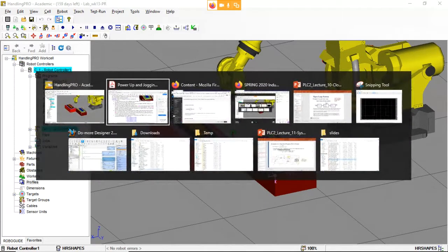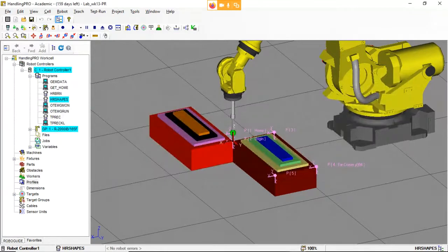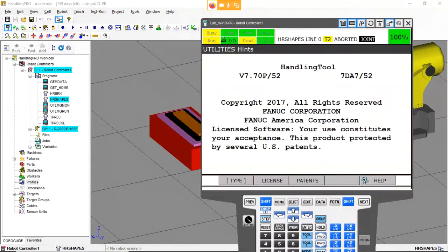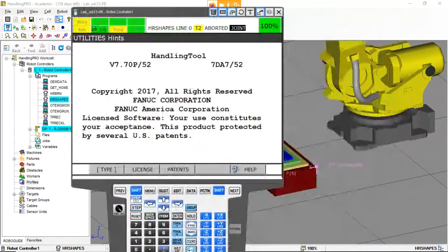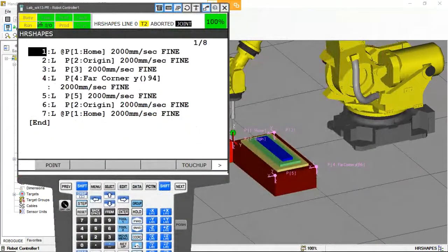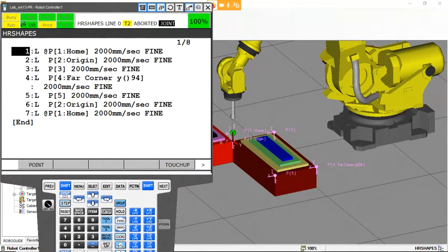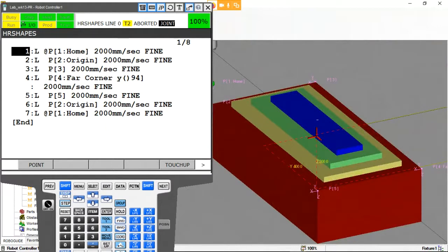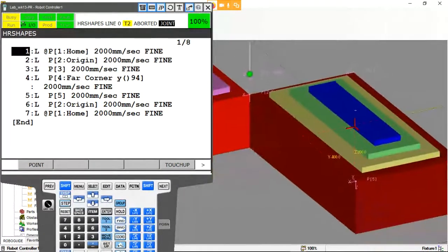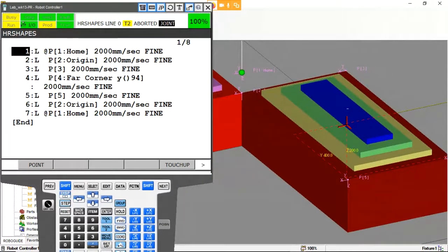Okay. So I guess I don't have my teach pendant open here. So I'll come over here. I'm going to open up my teach pendant. All right, and right now, I've got my shapes program here, which starts at a home position up here above the box, and then goes around the brown box.